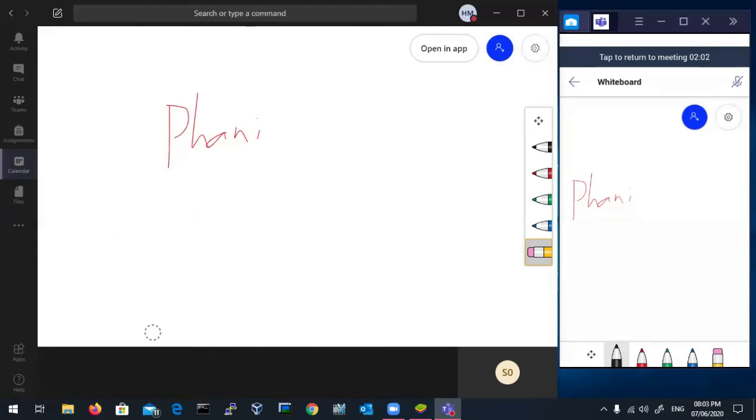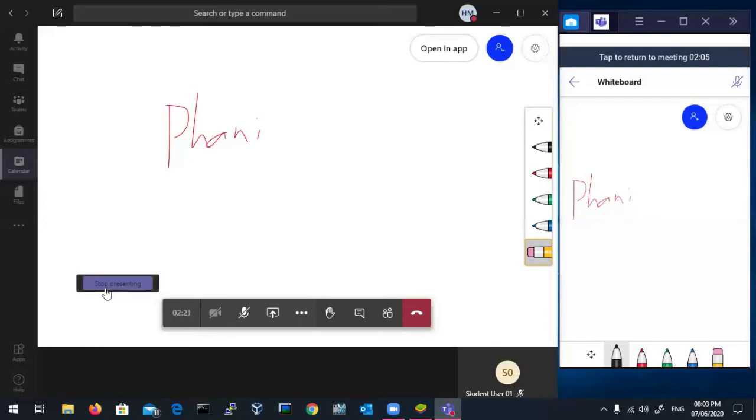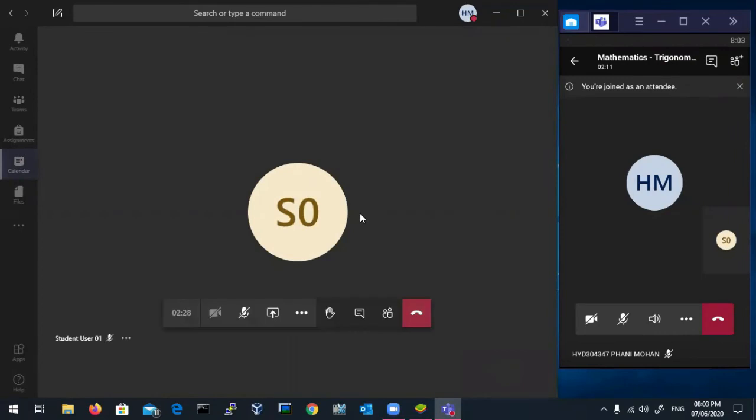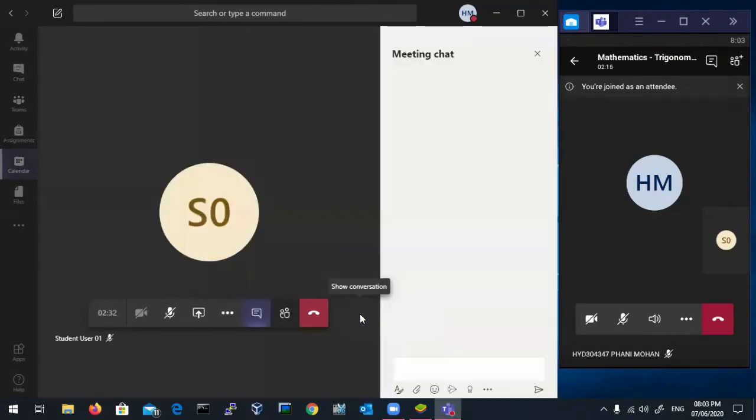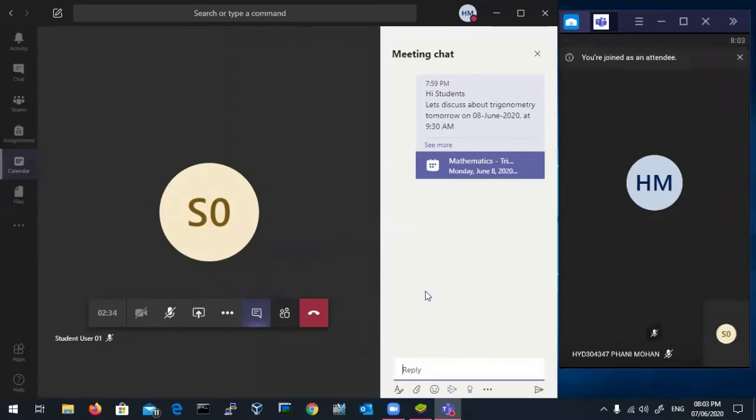Okay, so once you are done, go back to the left-hand side of the screen and you can stop presenting, which will return the meeting screen to your camera view again. Okay, so you can talk to your students over a chat window.